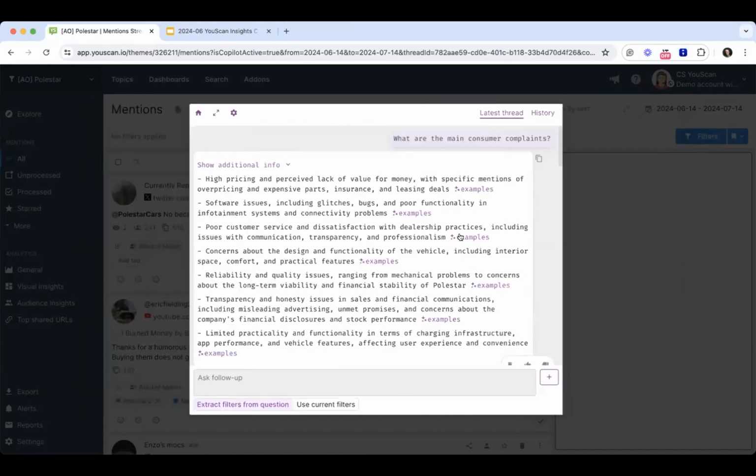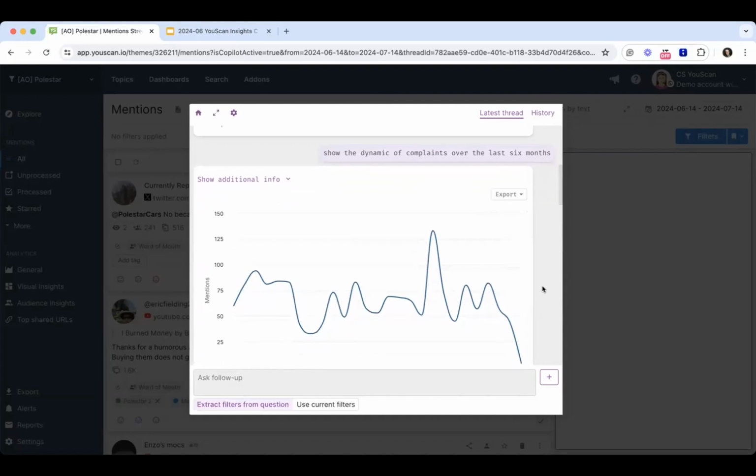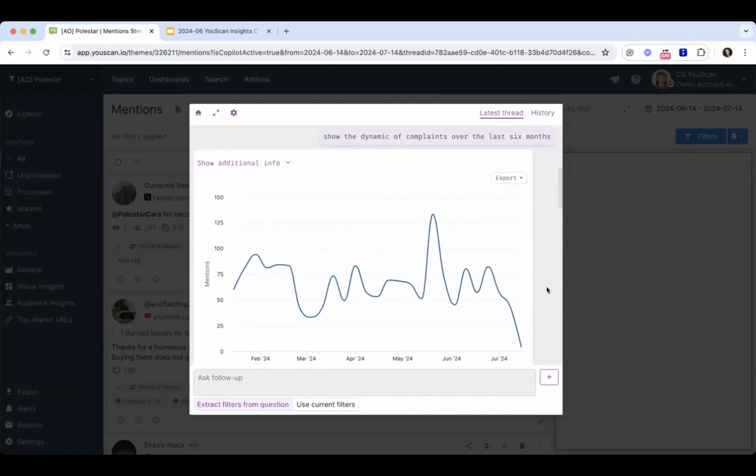But let's move on and continue our research and ask a follow-up question. In this case, I asked Copilot to show the dynamic of complaints over the last 6 months to check the bigger picture, and Copilot answered with this chart. So now we see that there was some spike in May, but the whole number of complaints is more or less the same or slowly growing.